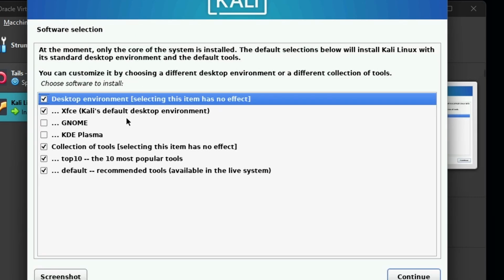So now you're going to choose the software you're going to install. You can just leave it like this. You're just going to press continue. It's going to install the desktop environment. You're going to download Kali's default desktop environment, a collection of tools, the top 10 most popular tools, and the recommended tools.